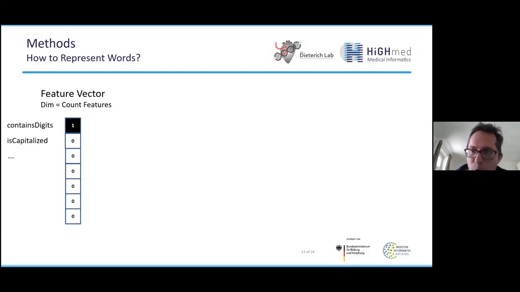So we are inputting a word, and then we are creating such a feature vector, which has just the dimension of all the features we are defining. It depends on us how many features we define. Let's say you define 10 features, so the vector will have dimension 10, and then you are just assigning to each of the dimensions in the vector a feature function output.